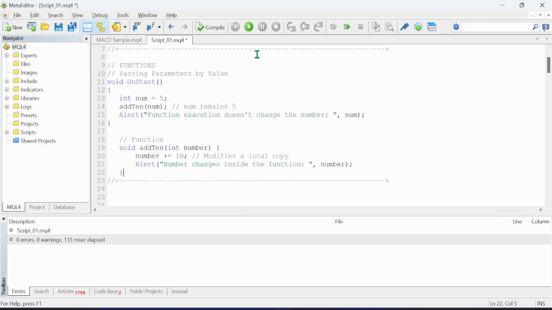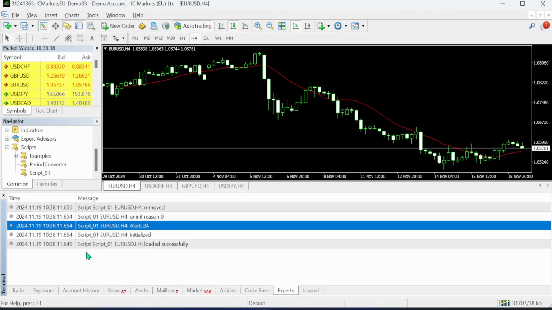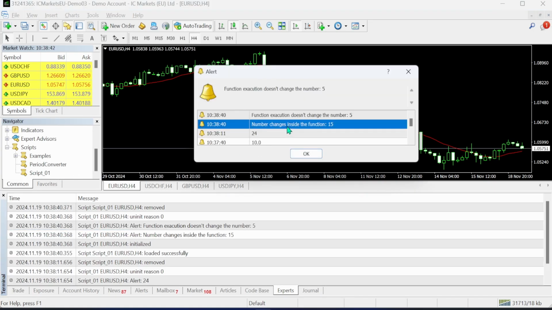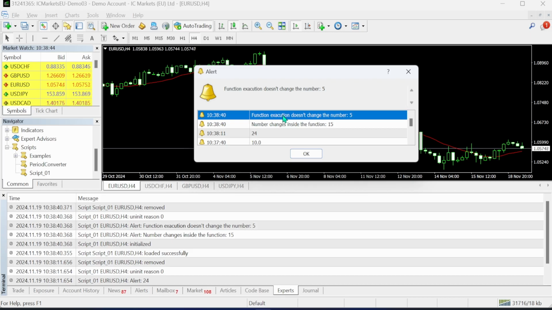Passing parameters by value. By default, parameters in MQL4 are passed by value, meaning the function works on a copy of the variable. Changes made inside the function don't affect the original variable. Here, the value of num remains unchanged at 5.